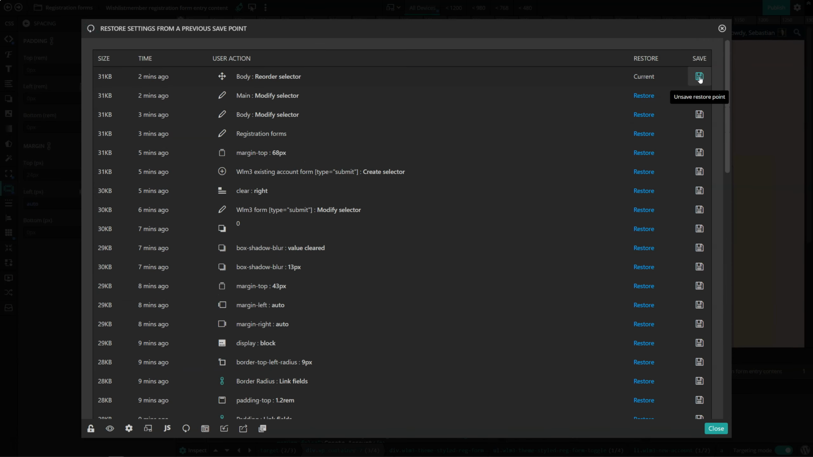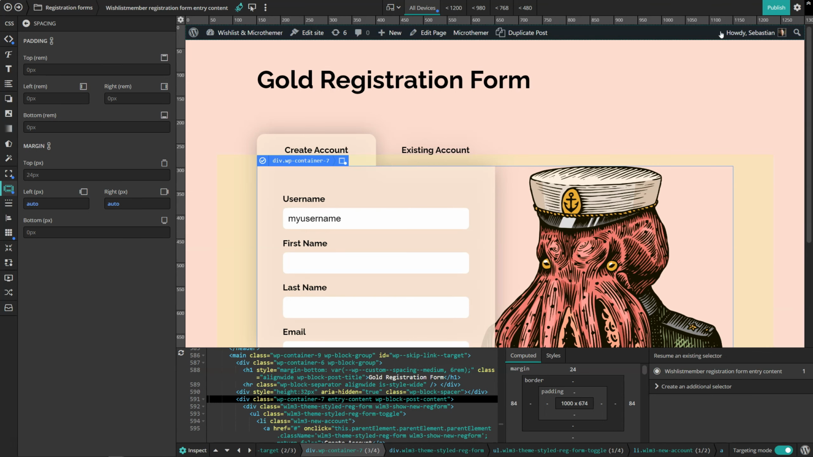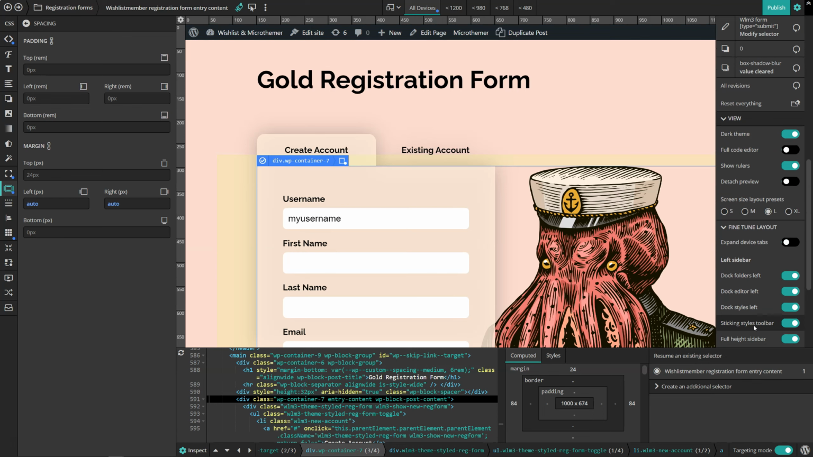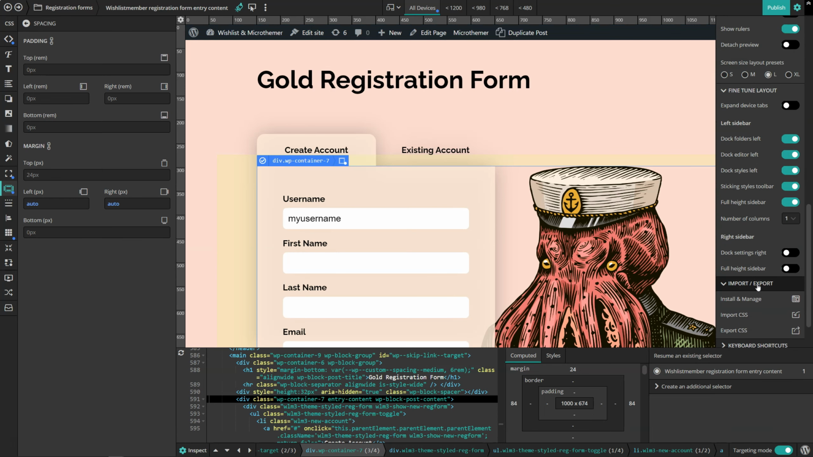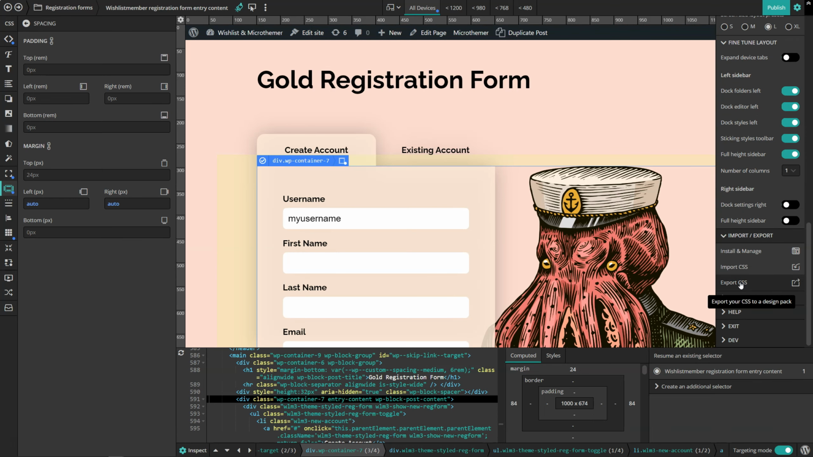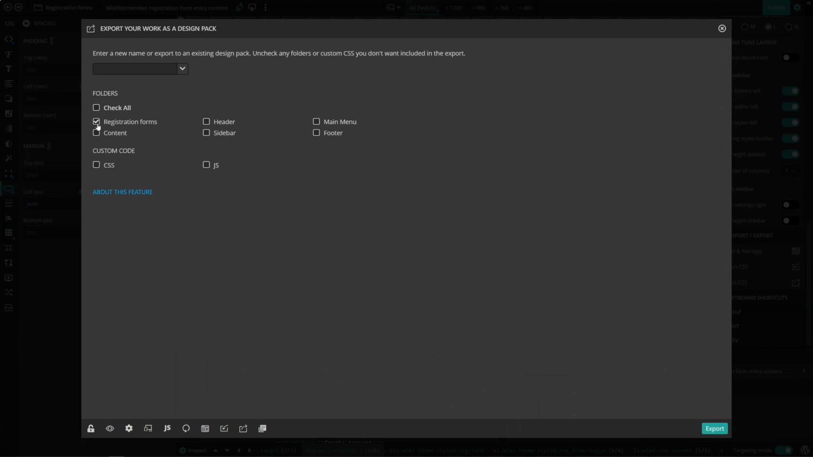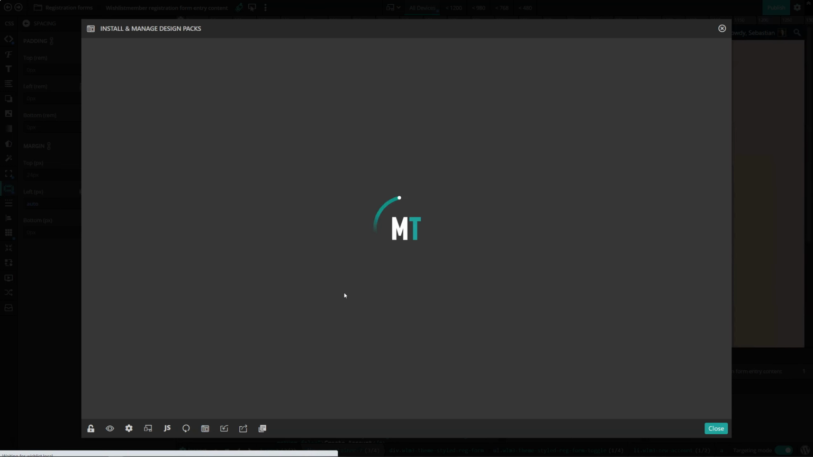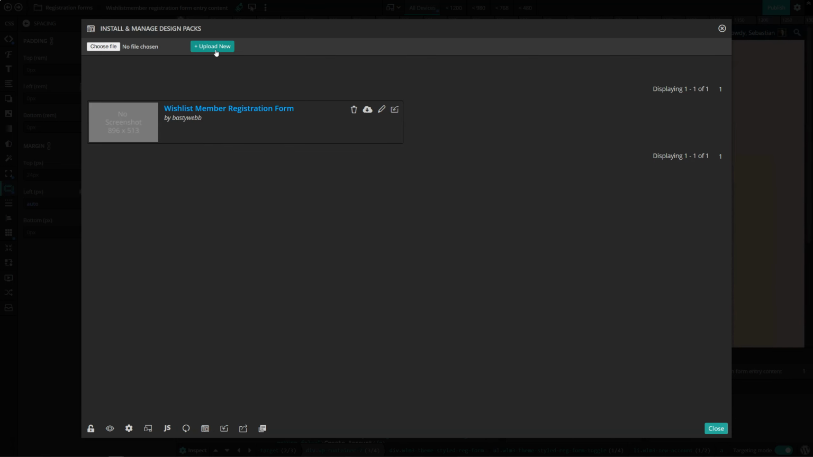but it's useful to save things permanently as well, like specific important checkpoints. The other thing you can do as a backup is export things. So I'll just show you from this menu here. You can export your CSS, and then you can give it a name, check which folders you want to export, and then export that. Then on the install and manage page, you download something you've exported here, and that will download your designs as a zip file.